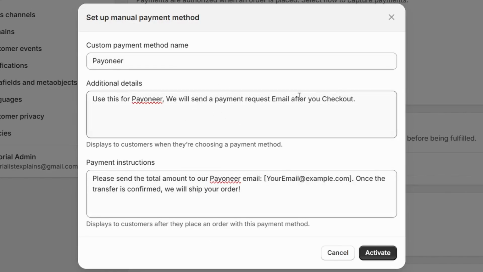We will send a payment request email after you check out. And for the instructions, it's going to be please send the total amount to our Payoneer email. And you obviously just want to add your email for your Payoneer account. And once the transfer is confirmed, we will ship your order, and you simply want to activate this.